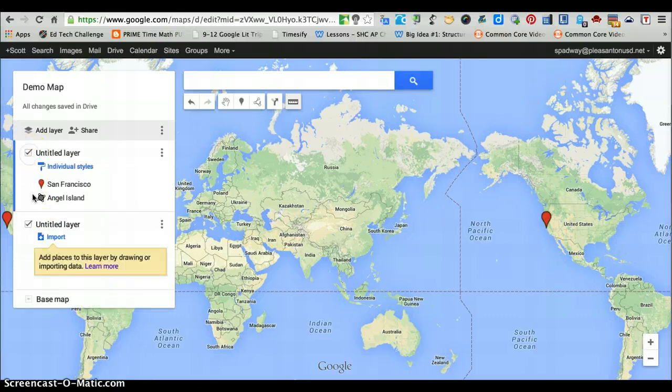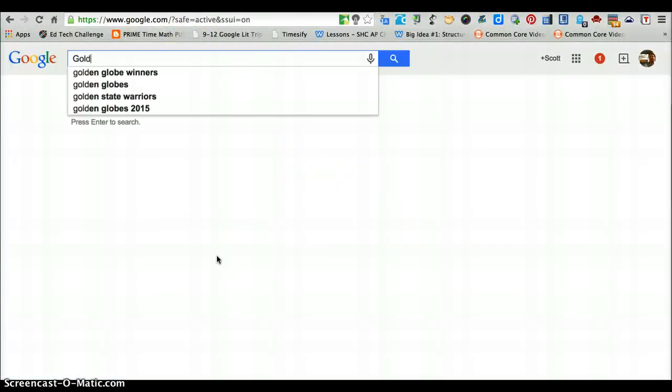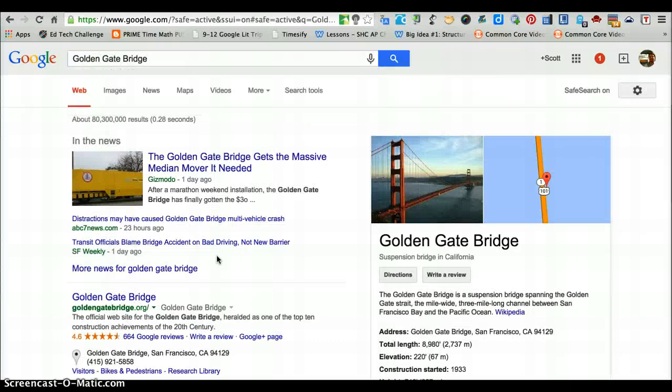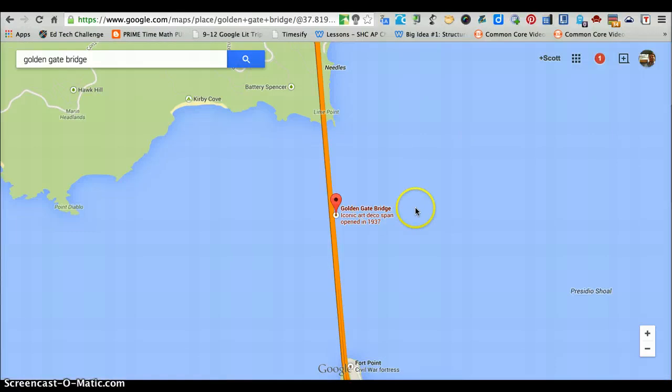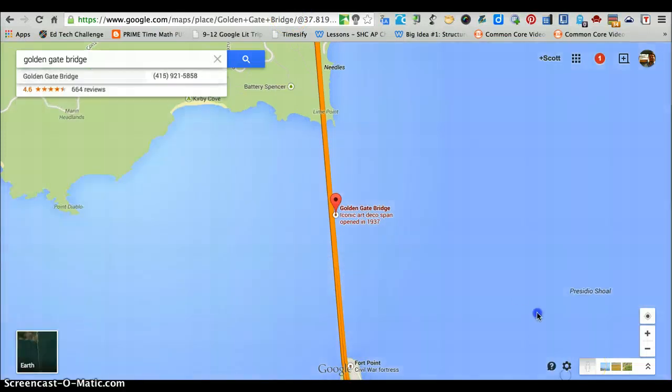One other really great feature in Google My Maps is the ability to actually go into Google Maps, and so we're going to go ahead and search for the Golden Gate Bridge, and select the map that opens up. You can use links and insert links in your description. So this is Google Maps of the Golden Gate Bridge, and I'm going to take this little guy right here.